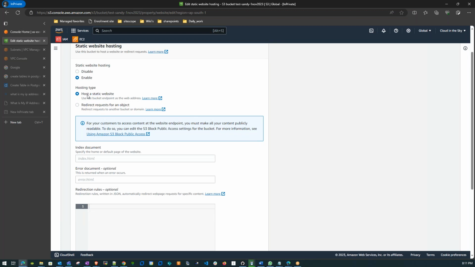When you say host a static website, you can simply provide an index.html file and an error.html file. It's not mandatory that you use the same file names, like index.html and error.html. You can keep any file name, maybe service.html or error.html, but it must have the entries. Okay, so now this is my file.